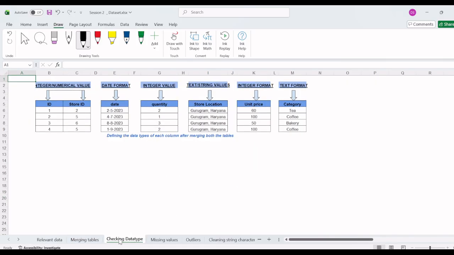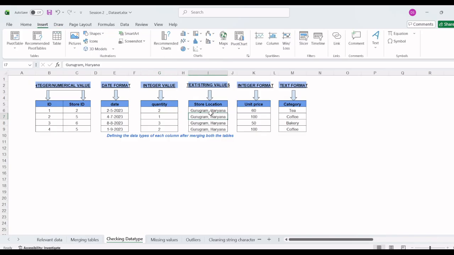Then checking data types means, okay, this is numeric, so the data type should be an integer or numeric value. This is a date, so the data type should be in date format. This is a quantity, that also should be in integer format. This is text, so the type should also be text format. The price is also in integer or float format. This is a category, that is also text or string format. That is what checking the data types means.